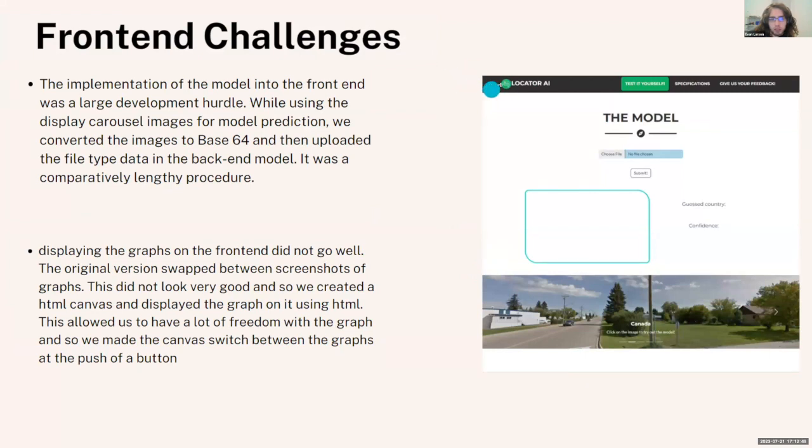So we faced several challenges when we were making the front end. The first was with the carousel. When you click on the image, it should upload it to the model. However, we had trouble with that, so we had to convert the images to base64, which took a while.